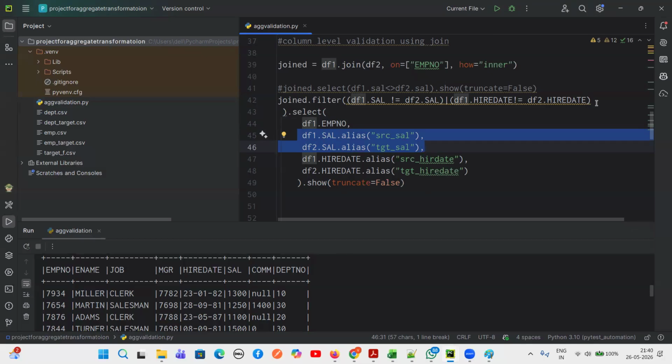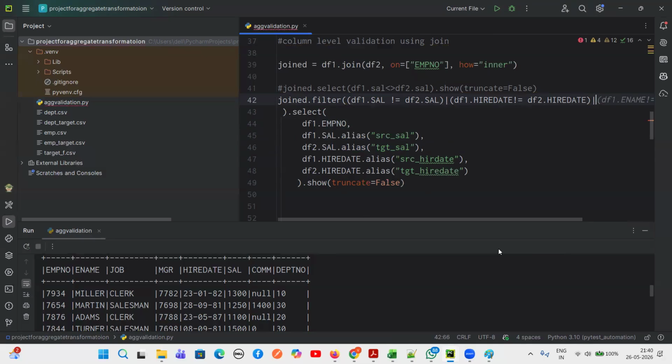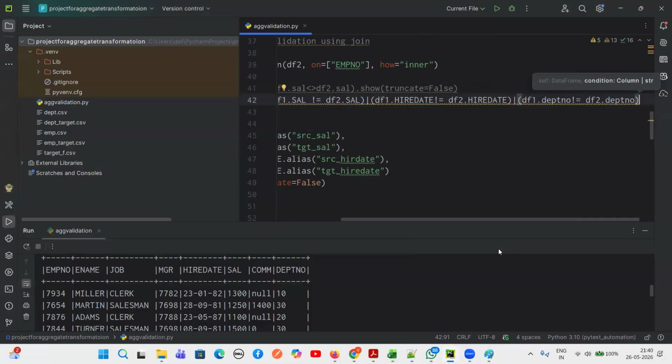If I wanted to check the difference in the department number, so what would be the code? Can you guys give a try and help me? What can be the code if I wanted to see the department number differences? So what can I write? Can you tell me? I could have given a bracket and I could have written what? Tell me. Data frame 1 of that department number is not equals to data frame 2 department number.